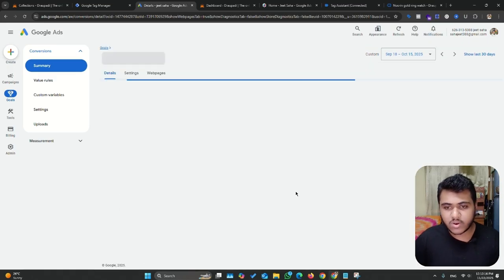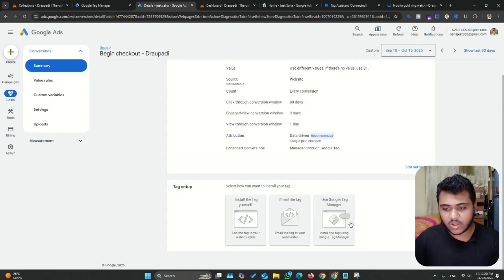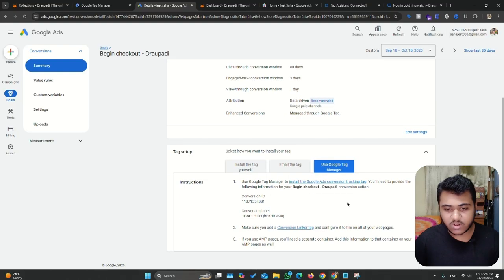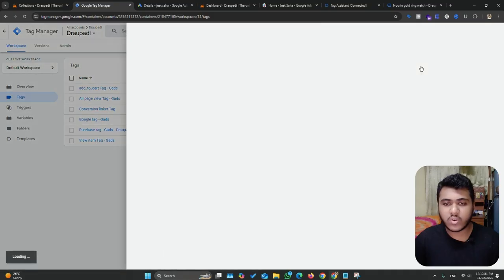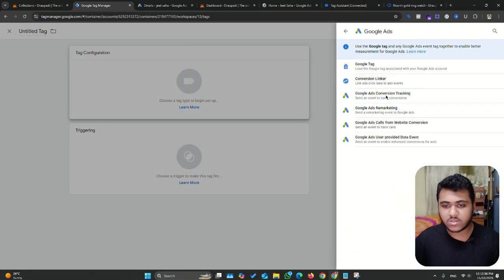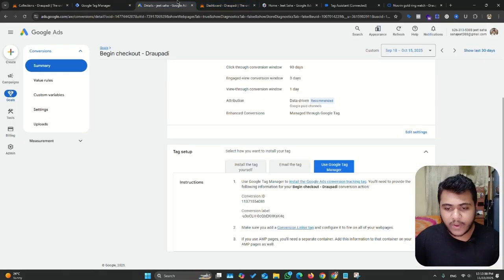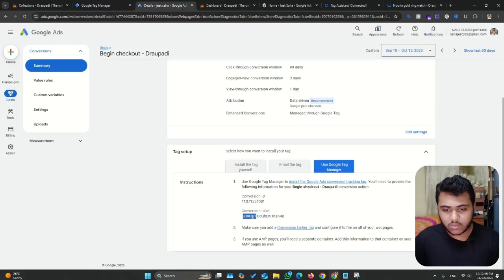Then we go to our begin checkout tag and select Google Tag Manager. Here is our conversion ID. Then we need to go to our Google Tag Manager and click new tag and Google Ads conversion tracking, and we need to paste our conversion ID and Google Ads conversion label.